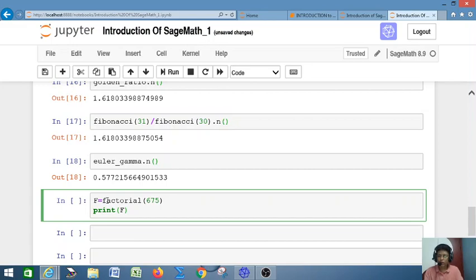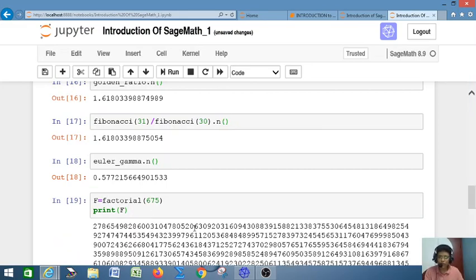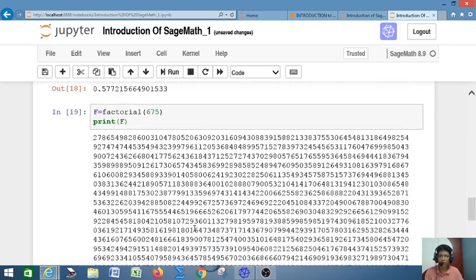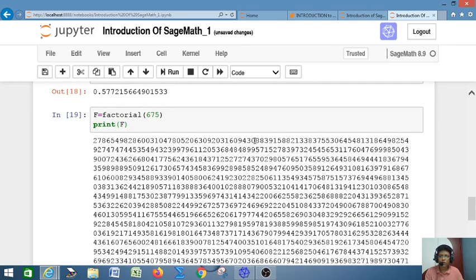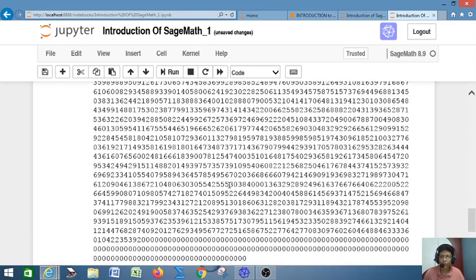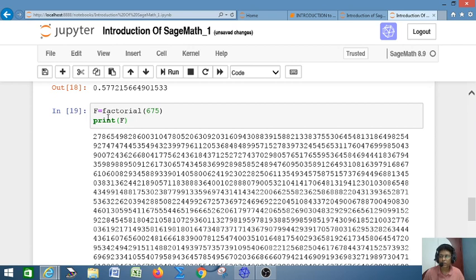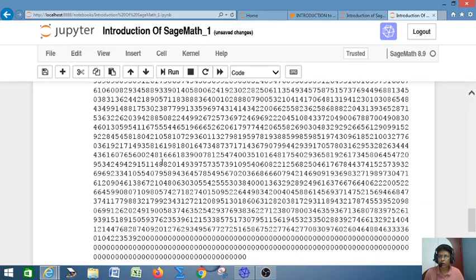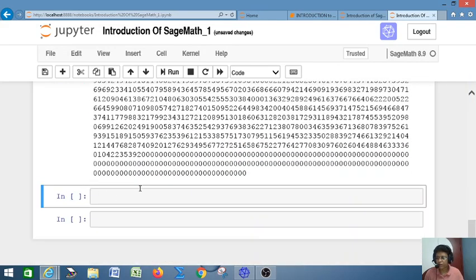Okay, so let us calculate the factorial. You see a huge number. SageMath has the possibility to show you such a big factorial, and that is why this is very useful for those people who are doing research on number theory. This is the factorial.